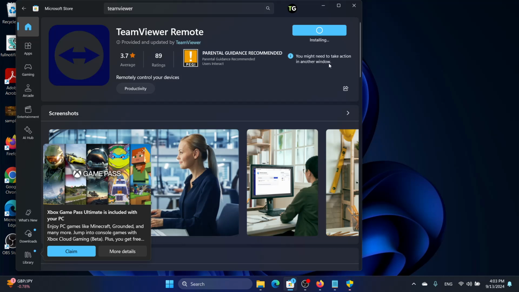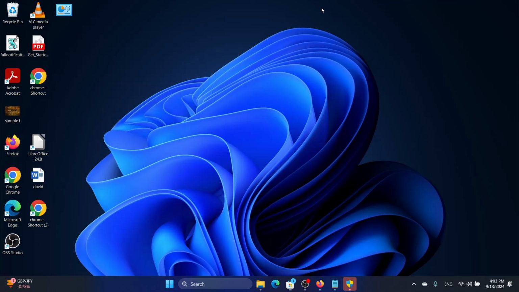So it is taking quite some time. So I showed you how to install TeamViewer Remote, and then once it installs, open it, and then you need to create an account, or if you already have an account, just sign in, and then you can use the functions to share files and to work with each other.